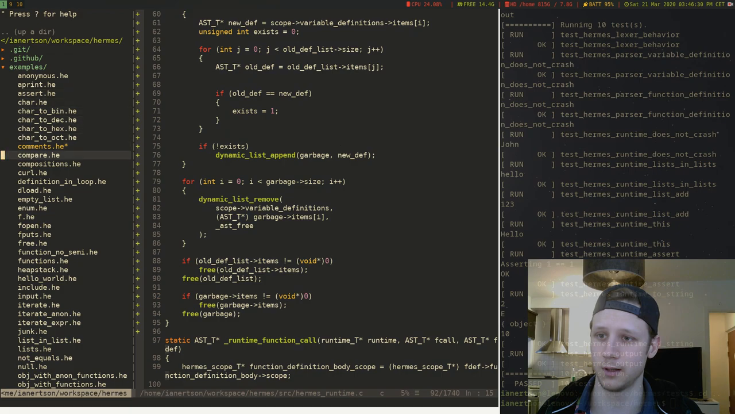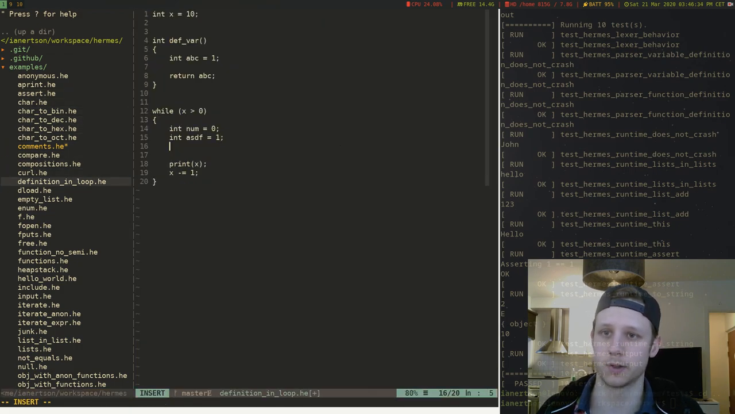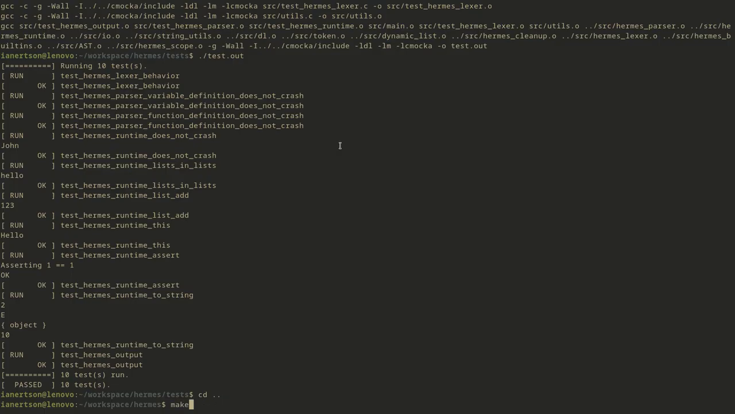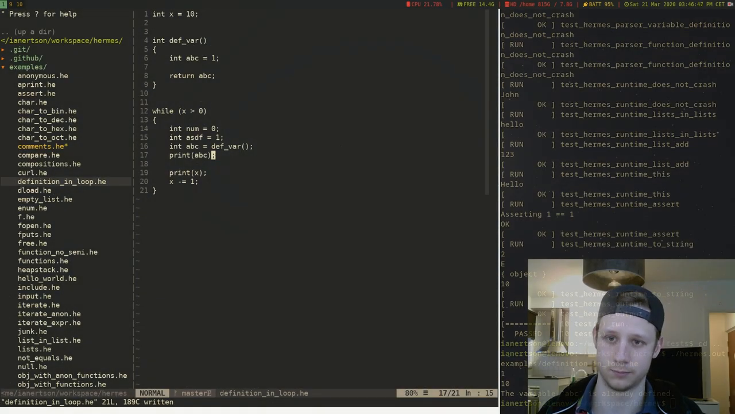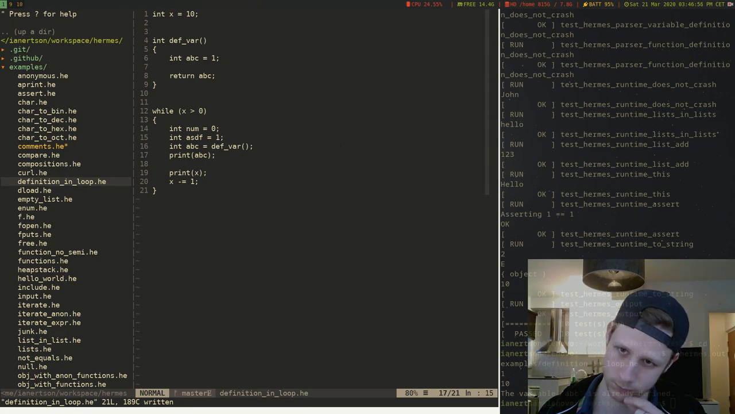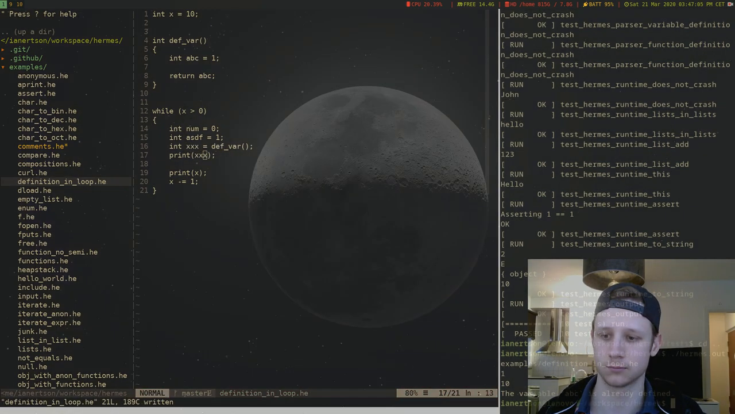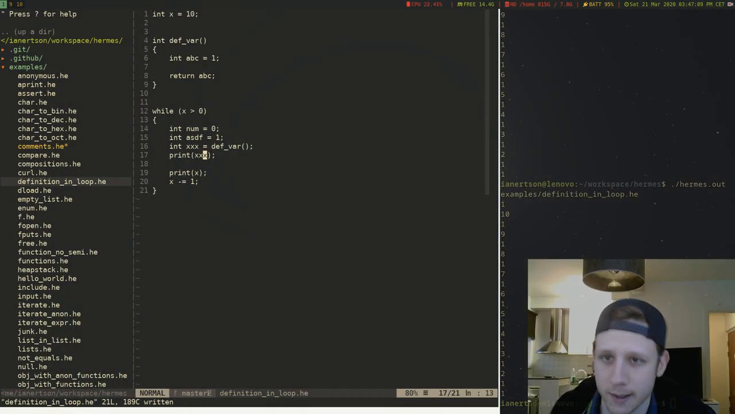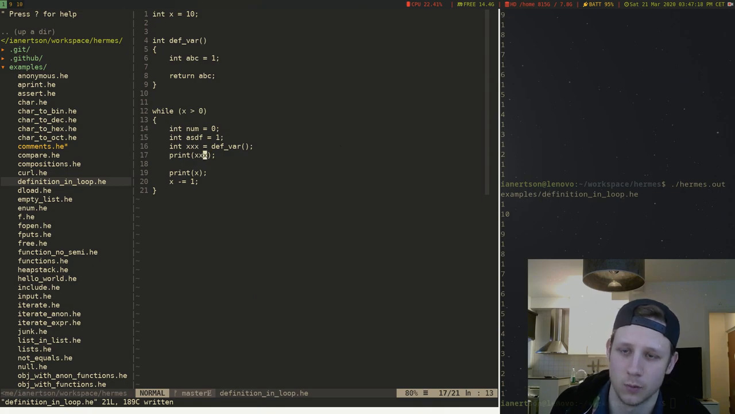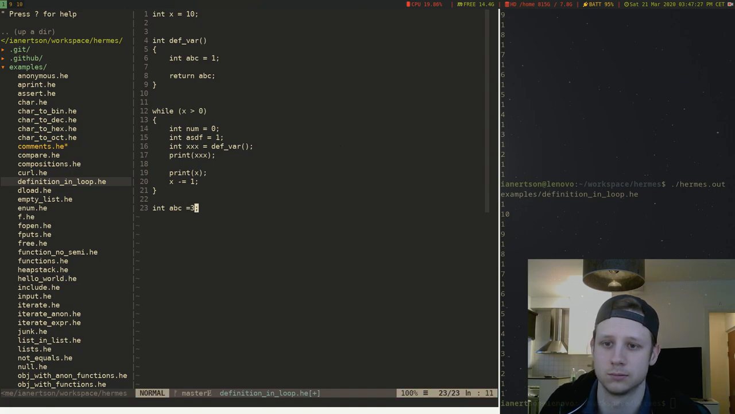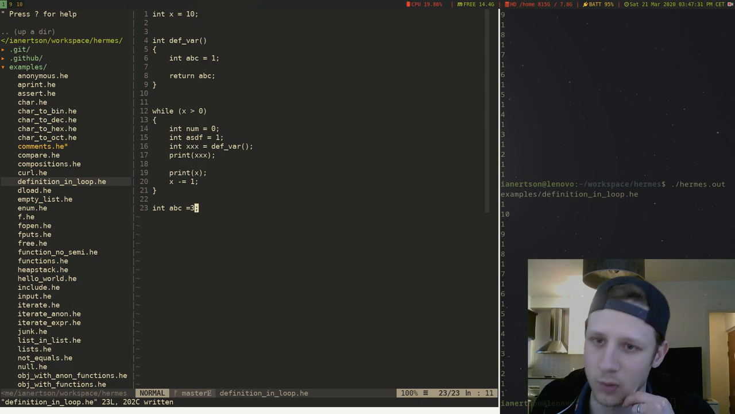Let's see if this still works. Int abc is equal to def var print abc. No. There's probably a scoping problem here with these variables crashing. Yeah, but that's another bug, I guess. That's another bug. And it's kind of embarrassing, actually. Why would that get the same scope, though? What if I did? No, that works. It's only within the while loop that it breaks.